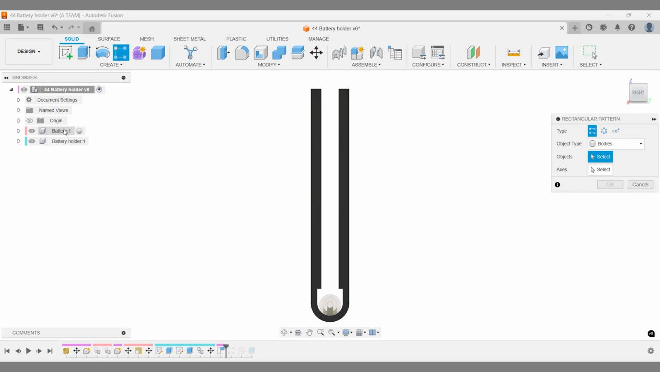If the battery won't select, change Object Type to Components. Now, pick an axis. I'll use the blue vertical axis.